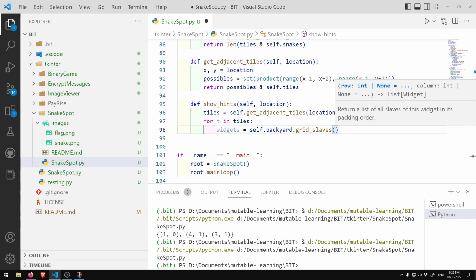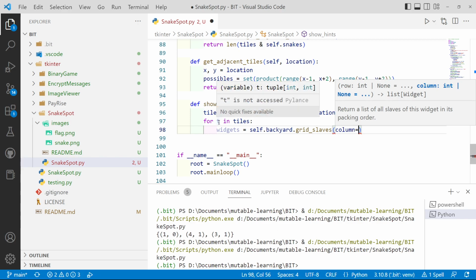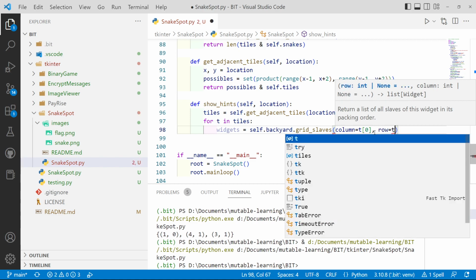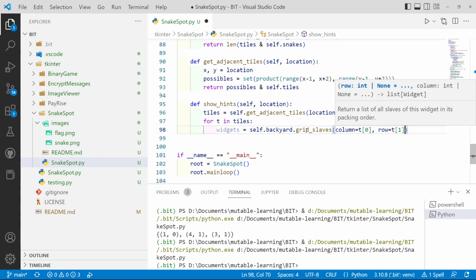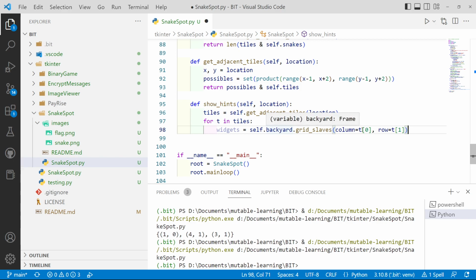So we can go column equals, and it's going to be, that's just a value, X and Y in parentheses. So the column is going to be t[0]. So t square bracket 0. That's going to give us the X value for the location. And the row is going to be t[1]. So that's going to give us back any widgets that are stored on the grid of our frame, our backyard frame, in this column and this row.